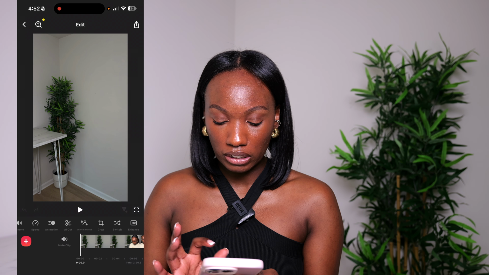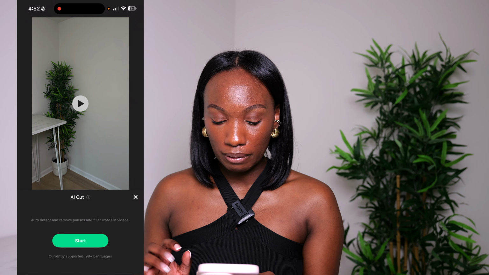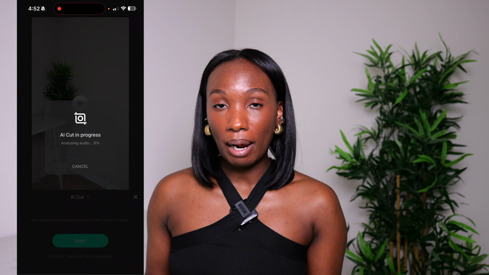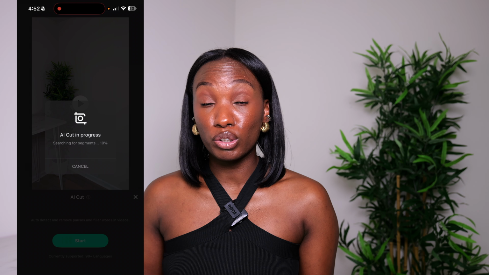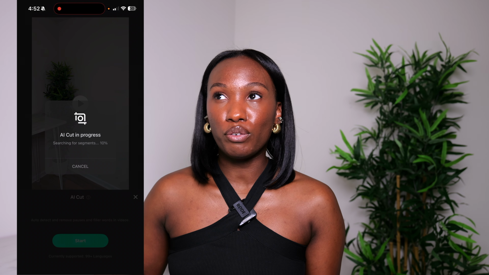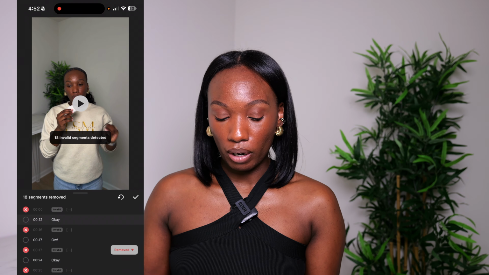So you want to scroll over until you see AI Cut. I believe this is a pro feature. You're going to tap on it, click on start, and then what this is going to do is transcribe your video. It's also going to detect any filler words. So if you use um or uh, it's going to detect that. Also, if you repeat a line multiple times, it can detect that as well.